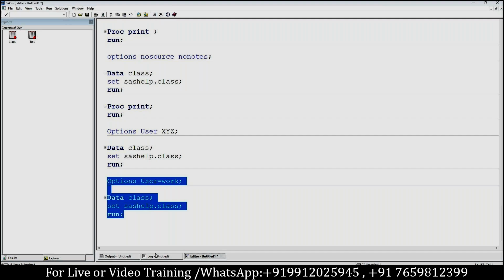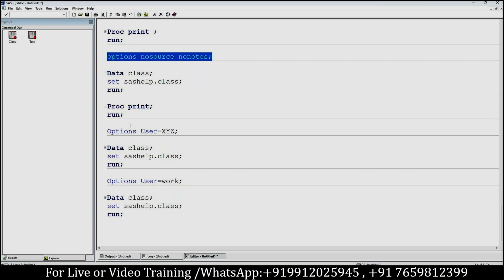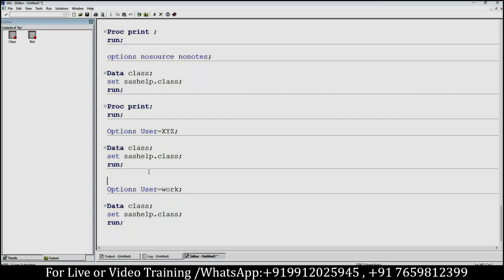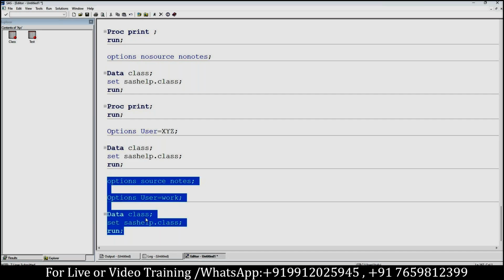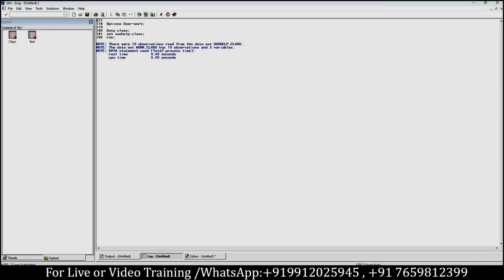Check the log window. Okay, we disabled it, right? So enable options source, nodes. Now check the log window. Work.class. Now it is going to store in the work library. Clear?